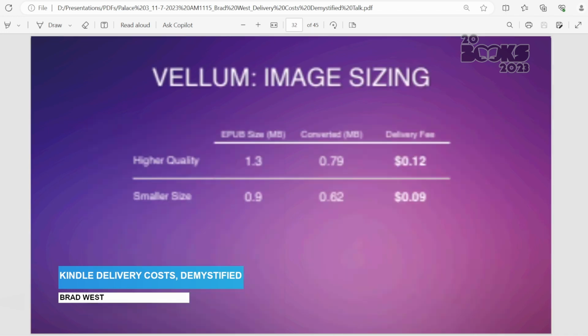So for that example book I was working with, again with those 4 images, if I change that knob, the EPUB file is going to go from 1.3 megabytes down to 0.9, and that in this case will affect the converted size, and that will affect the delivery fee. So if you have a lot of images, you may want to try that. Again, your mileage may vary. It's going to very much depend on what those images look like in your book.